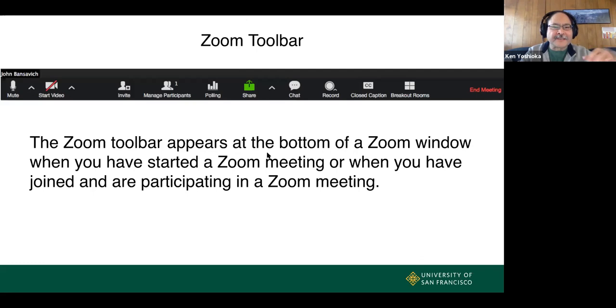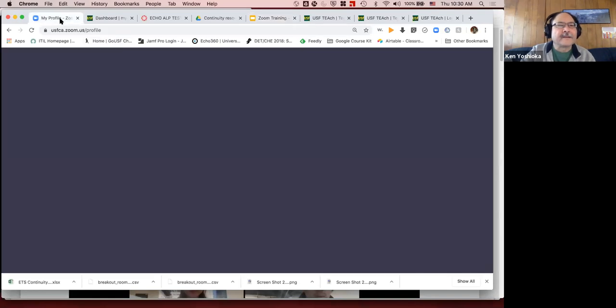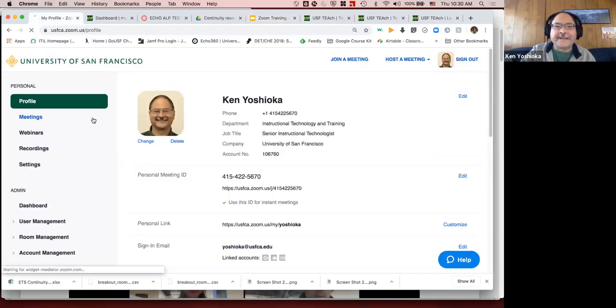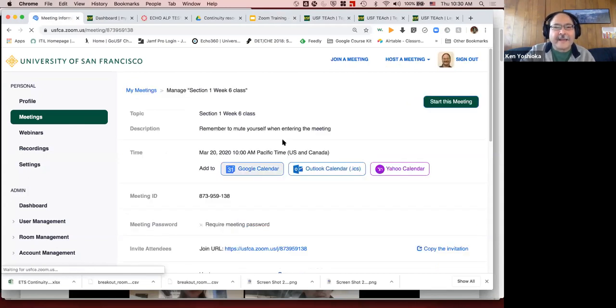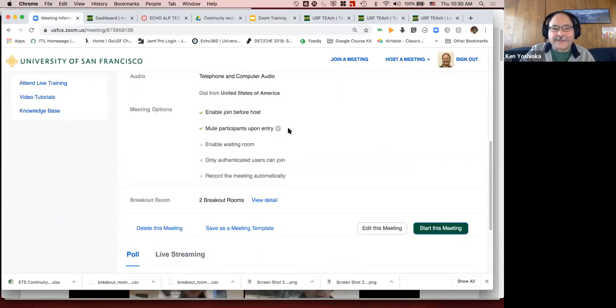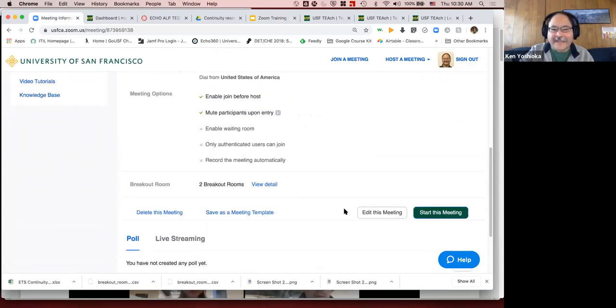Let me quickly show you, because I have my Zoom page open. When you go into a meeting, you have to do this per meeting. Actually, you just do it in one meeting and it's available to all of them. So here I've got a class set up, and I go to edit it. You have to do it through the usfca.zoom.us site. You have to do it here. And so I'm going to edit the meeting.